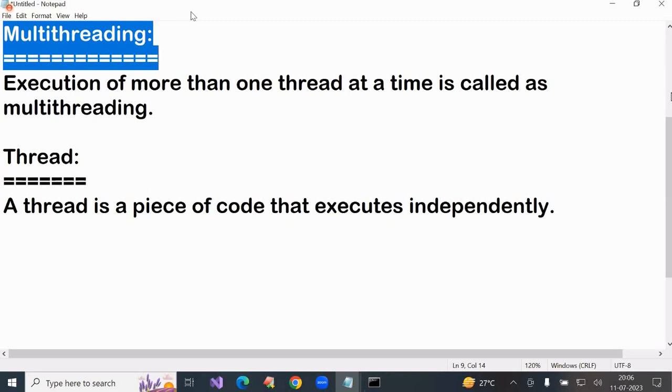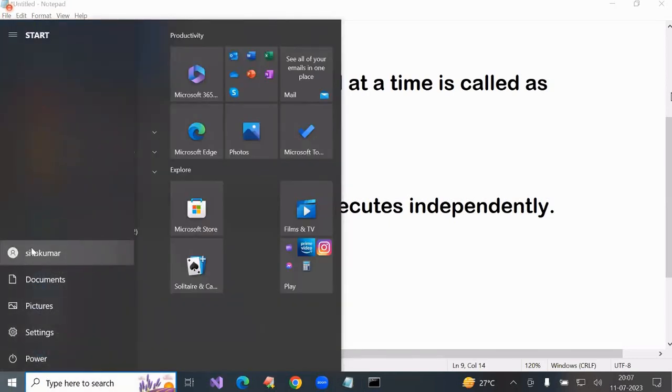That means more than one user can log in to that OS. That is multi-user. Suppose here already one user is logged in, your username Shivakumar. It is already logged in. Without logging out this user, can I log in with another user?